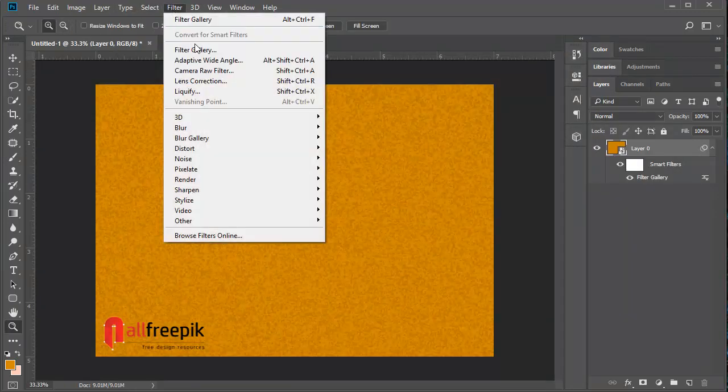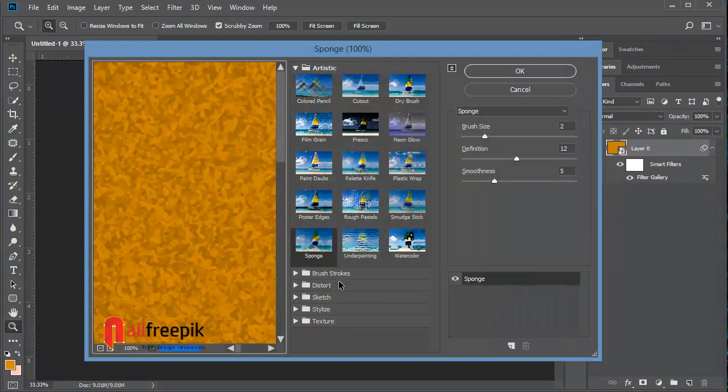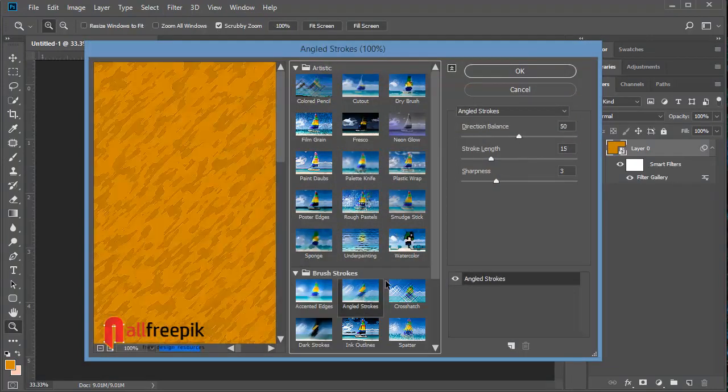Again, go to the Filter menu, Brush Strokes and Angled Strokes. Direction balance 50, stroke length 15 and sharpness 4.